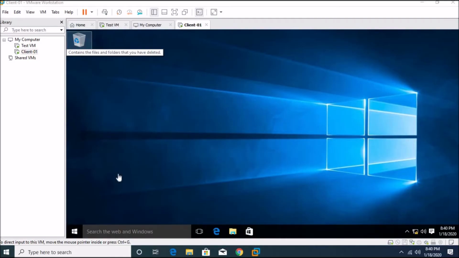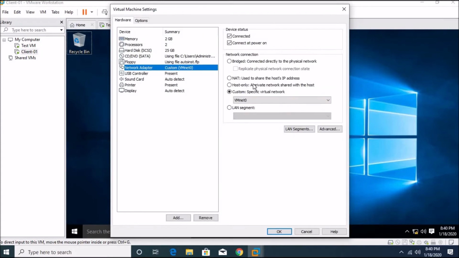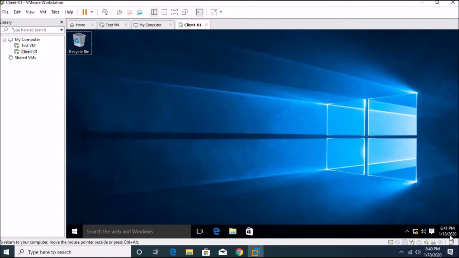Welcome back, guys, and we will continue on the DHCP server lab here. You can see I have a client virtual machine called client 01, and I have changed the network setting on the virtual machine. So instead of having NAT configured, I have selected custom specific virtual network VMnet0 on this one. And so it should be getting an IP address directly from the DHCP server, which is test VM.